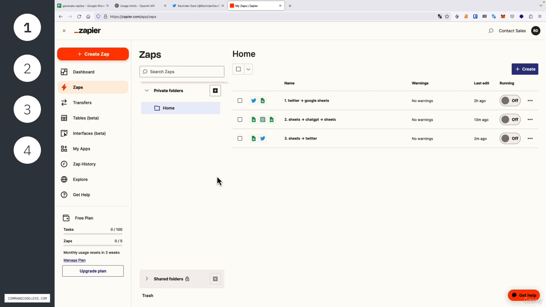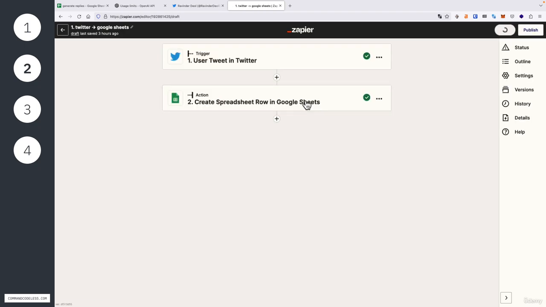I'll walk you through the primary components we've built, predominantly in Zapier. So, to begin, we started our project by creating our first Zap. This Zap is triggered whenever a user tweets. Zapier then scrapes the tweet and puts it into a Google Sheet that we created called Generate Replies, and that sheet acts as a simple database for our automation to work.